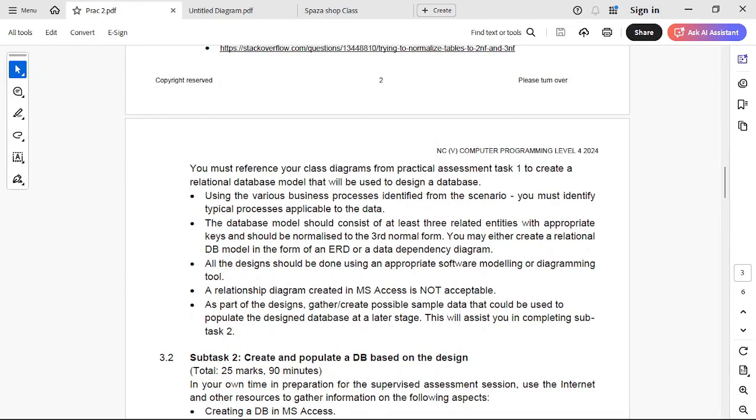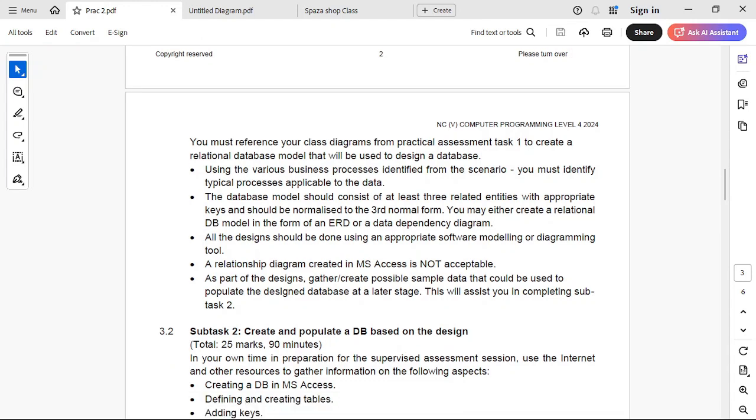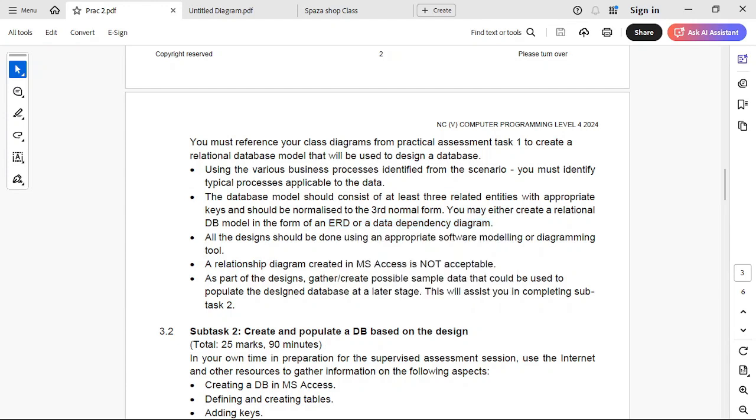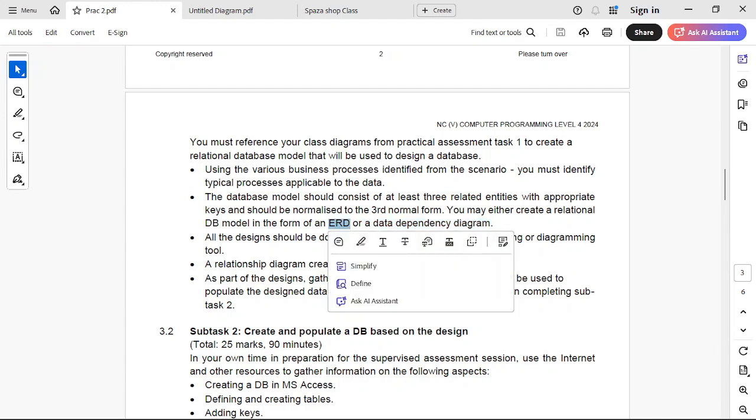They give us two options: to create an ERD or a data dependency diagram. The database model should consist of at least 3 related entities with appropriate keys and should be normalized to the third normal form, that is normalization. You may either create a relational DB model in the form of an ERD or a data dependency diagram. So this is your choice, guys, which one you choose. In our case, for the purpose of this video, we are going to do an ERD.